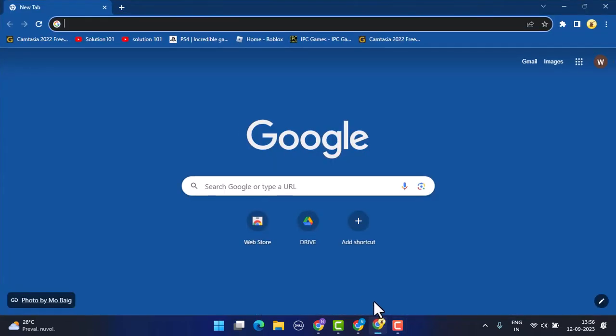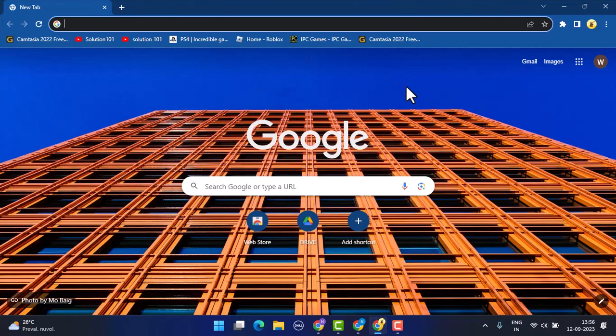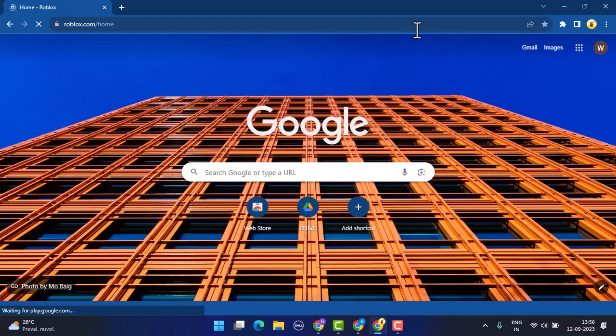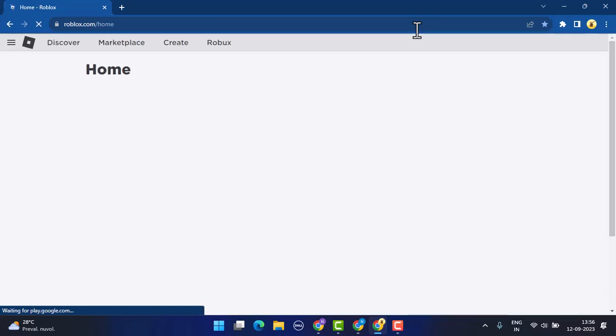First of all, open up a web browser. You can also do the same procedure with the help of an application. Either way, the procedure will remain the same. After you open up a web browser, in the web address bar, type in www.roblox.com. Make sure that you're logged into your account.